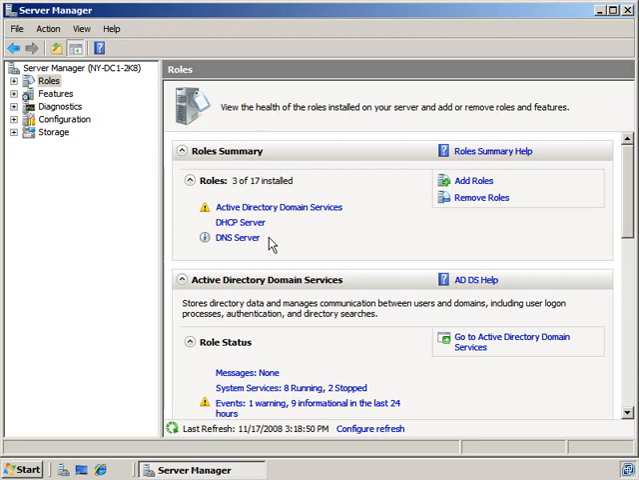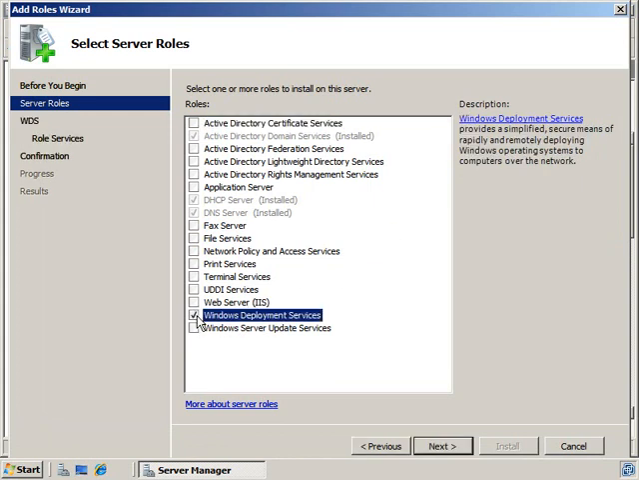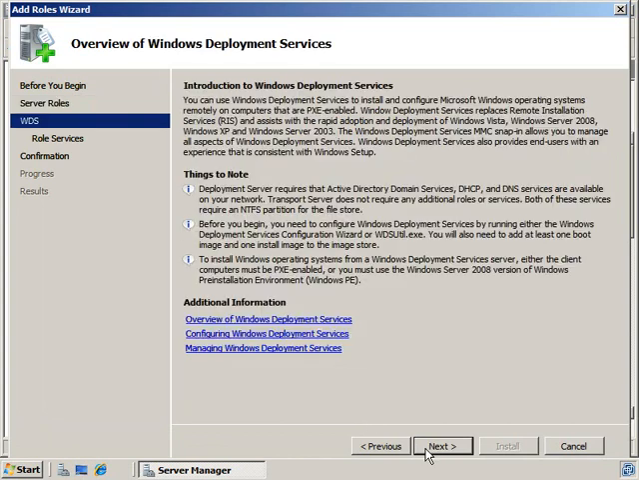Again, if you have more than one hard drive, or if you've already configured for more than one partition, make sure that that additional partition has been formatted NTFS, and we'll use it. But in the meantime, we're ready to go. We can install the Windows Deployment Services role. So I'm going to click on Add Roles once again, and this time I'm going to go ahead and click the box for Windows Deployment Services. And then go ahead and click on Next.